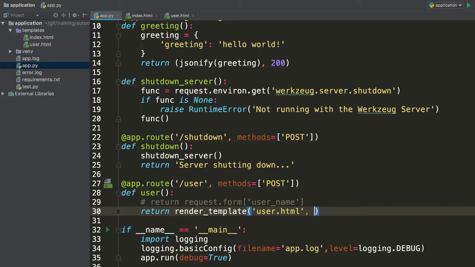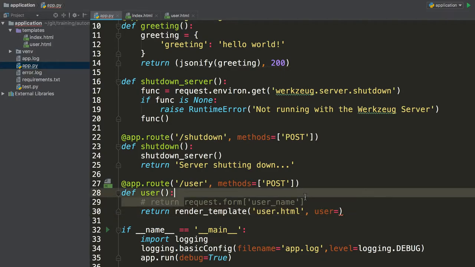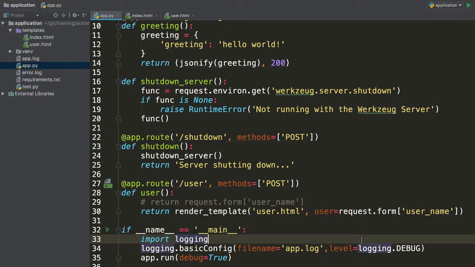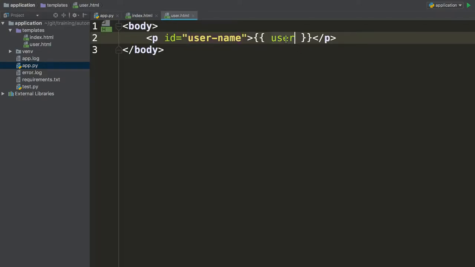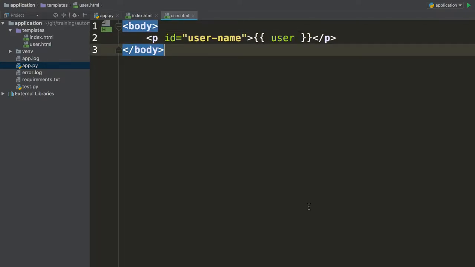and then the method render template can take positional arguments, and I can say user equals this bit, the data I had before here. So I'm passing in this positional argument of user, and in user.html I'm using it here. I'm just adding it to that paragraph. Before we run our test, let's rerun our application and make sure that works.